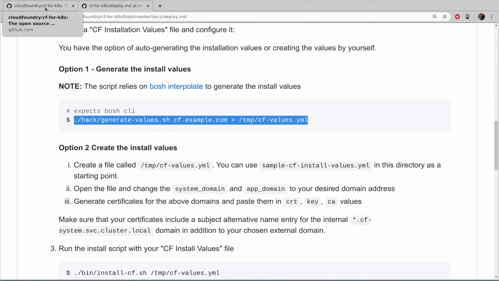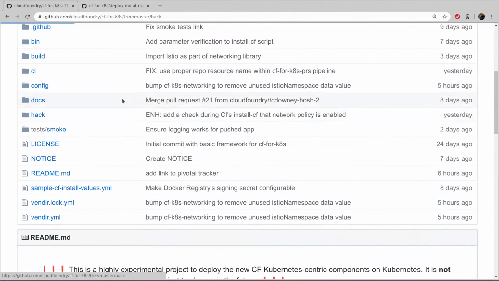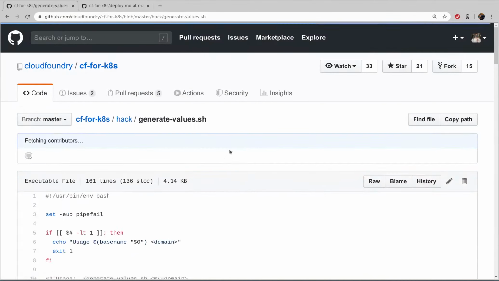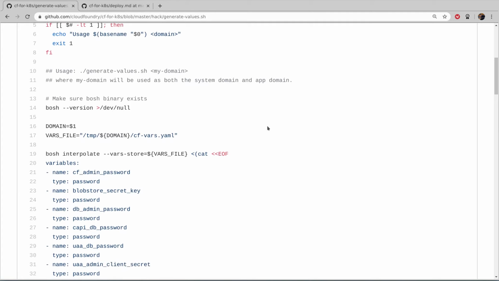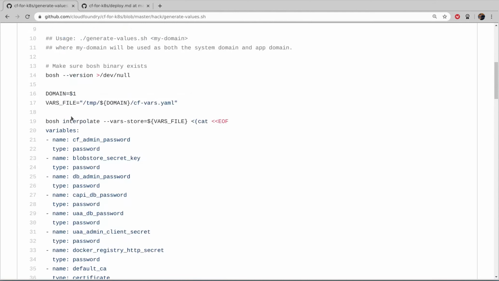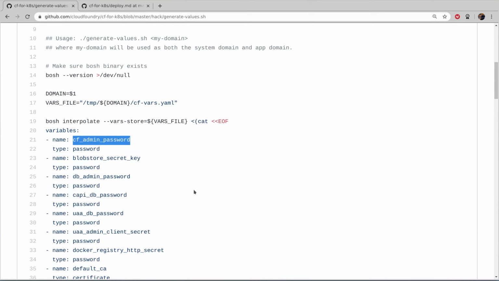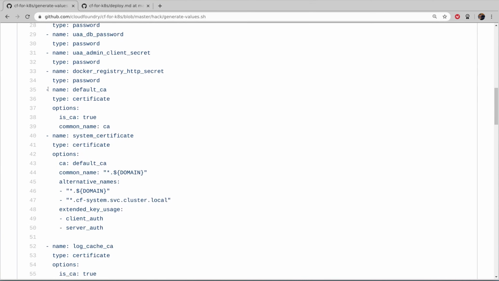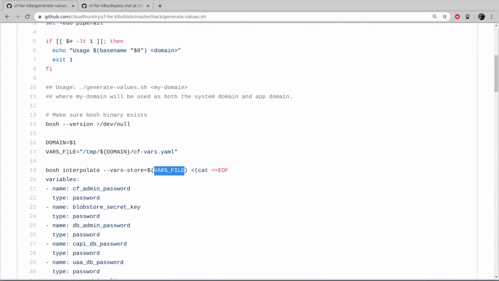Hack generate values. Yeah, so this is fairly straightforward. You can see we have this bosh interpolate and then a list of variables. This is what BOSH will look at, and it will create variable types based on this, right? So it's going to create a bunch of passwords, and then it's going to create a bunch of certificates. And it's going to dump that into a file called vars file.